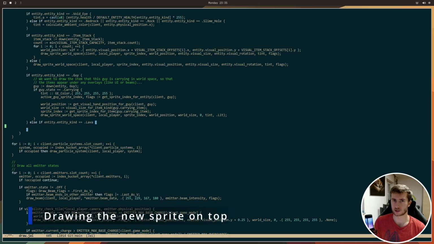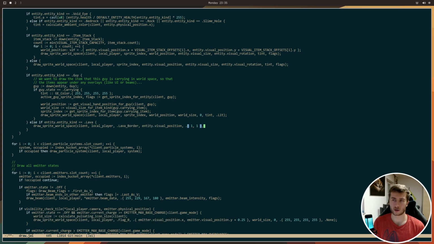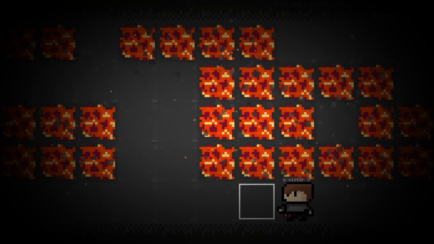And so lastly, for now, we'll basically reproduce the behavior that we had before. So whenever we draw a lava tile, we're also going to additionally draw the border texture on top of that. So that's just a few lines of code here. We can just reproduce the behavior we had before, but it's now future-proof as to what we want to do next.